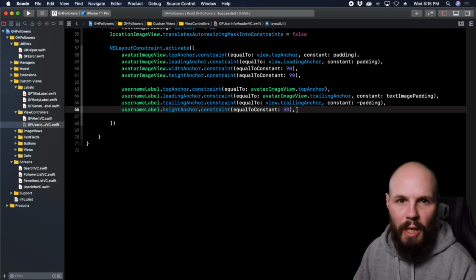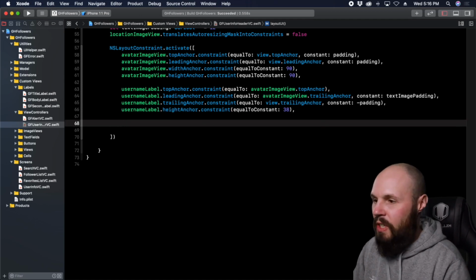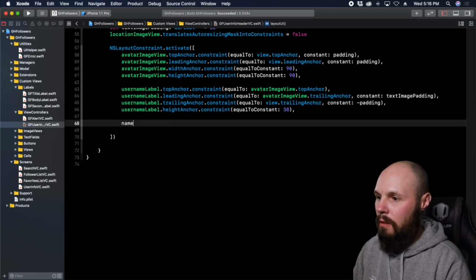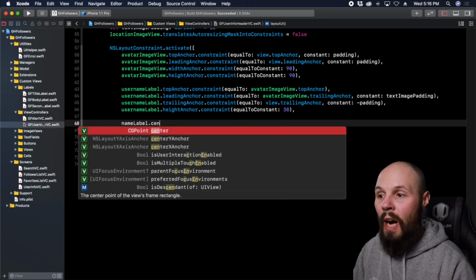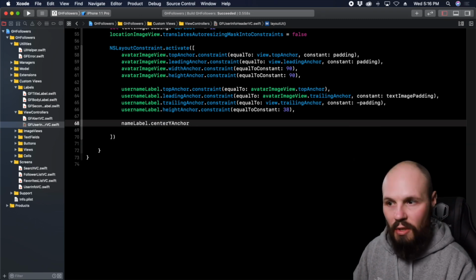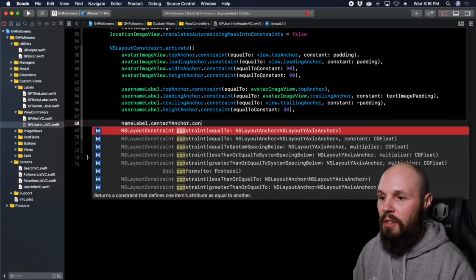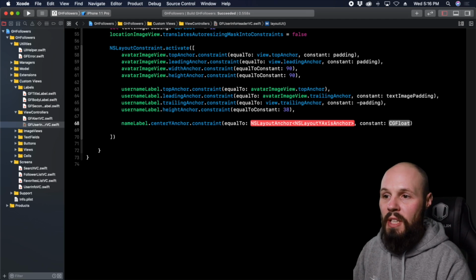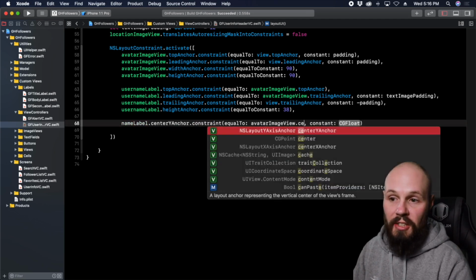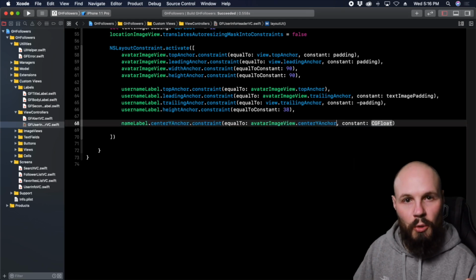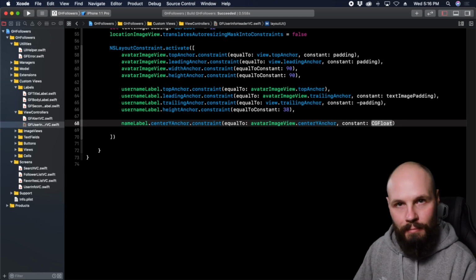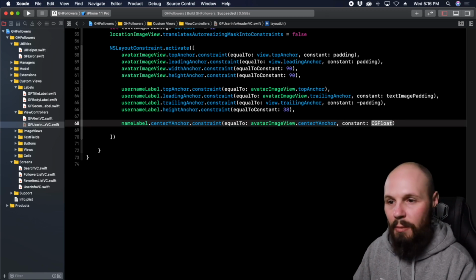We have our name label. And this is going to be very similar to the username label. Name label dot center Y anchor, because we're going to line up the center of the label, dot constraint, is going to be equal to the avatar image view dot center Y. So again, we're using the avatar image view as our anchor, if you will, to line up this UI.